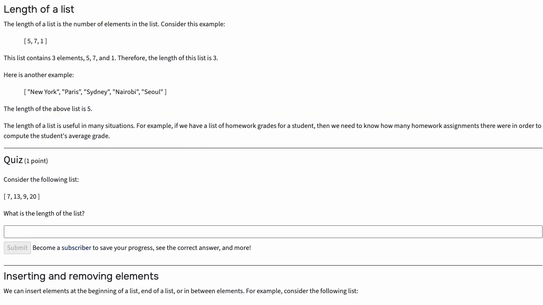The length of a list is the number of elements in the list. Consider this example. This list contains 3 elements, 5, 7, and 1. Therefore, the length of this list is 3. Here is another example. The length of this list is 5. The length of a list is useful in many situations. For example, if we have a list of homework grades for a student, then we need to know how many homework assignments there were in order to compute the student's average grade.